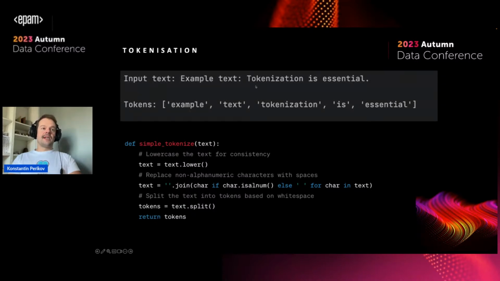If you have some example text like "tokenization is essential, and example text," we're going to see 5 tokens in this case. We stripped all the punctuation, and we just separate the text by spaces. Very straightforward.